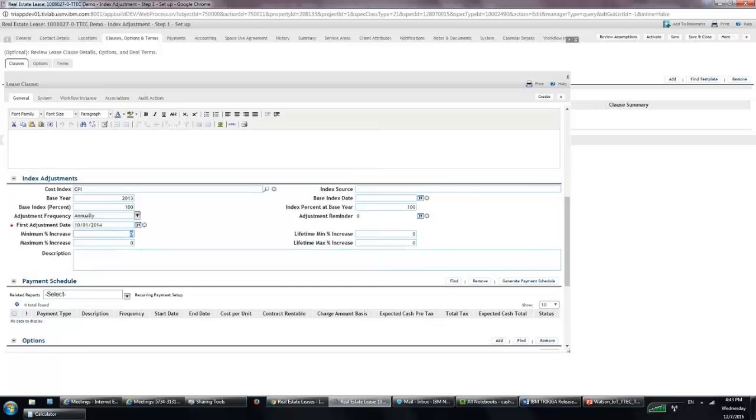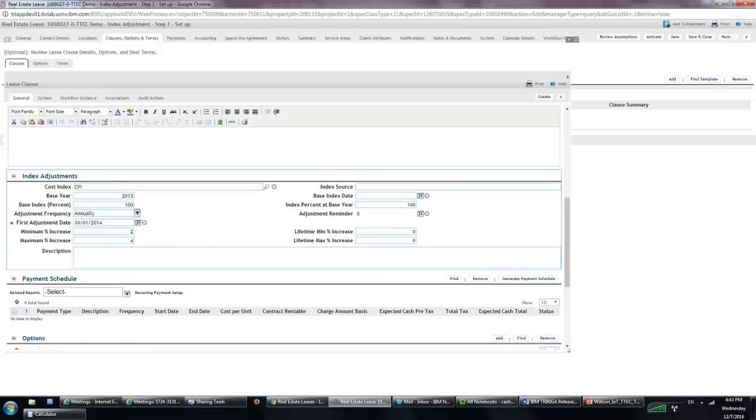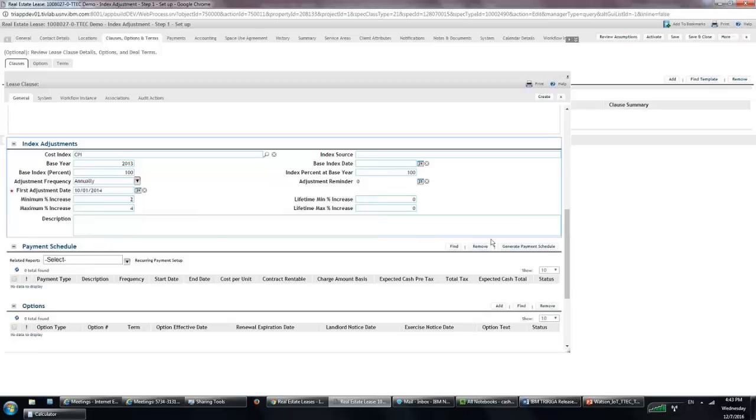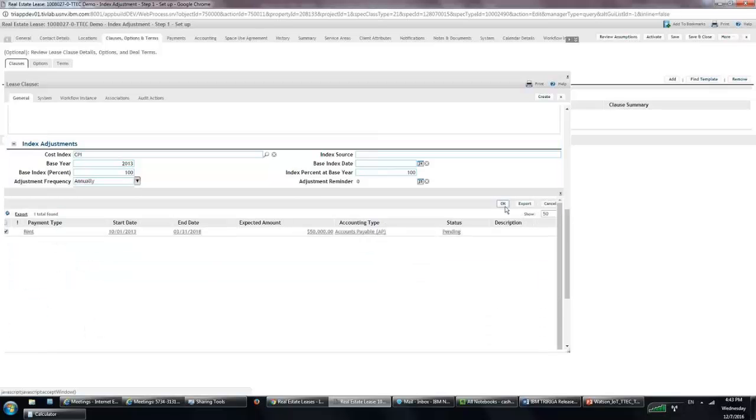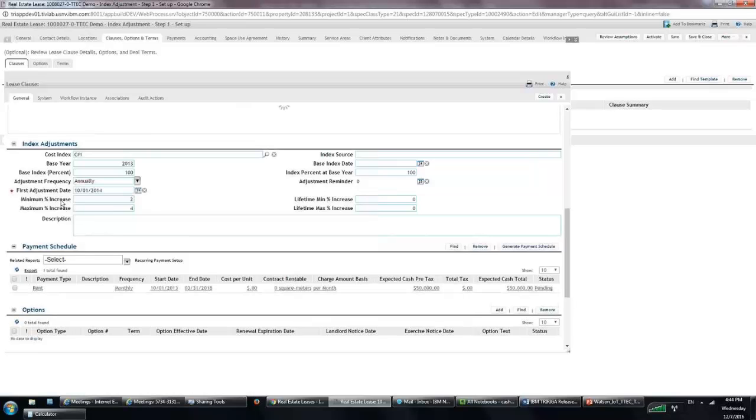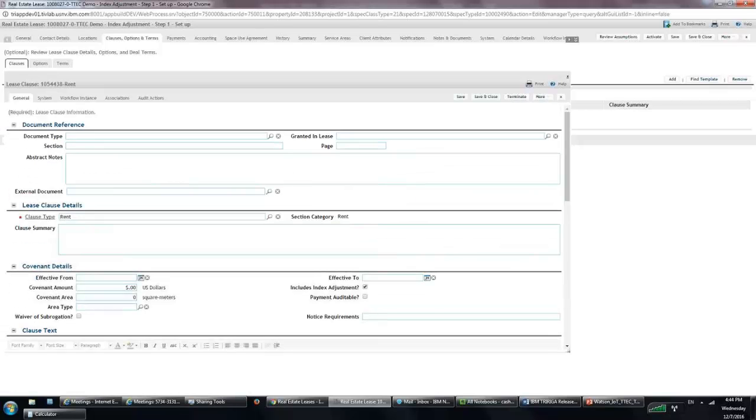This is where you can set up the floor percent to be applied on the net rent once the lease is activated. So the minimum is, let's say, 2%, and it cannot go over 4%. And then we'll also have to associate the base rent into this so that it knows the minimum percent will be adjusted on which payment schedule or which payment. So now we create this clause and save and close here.